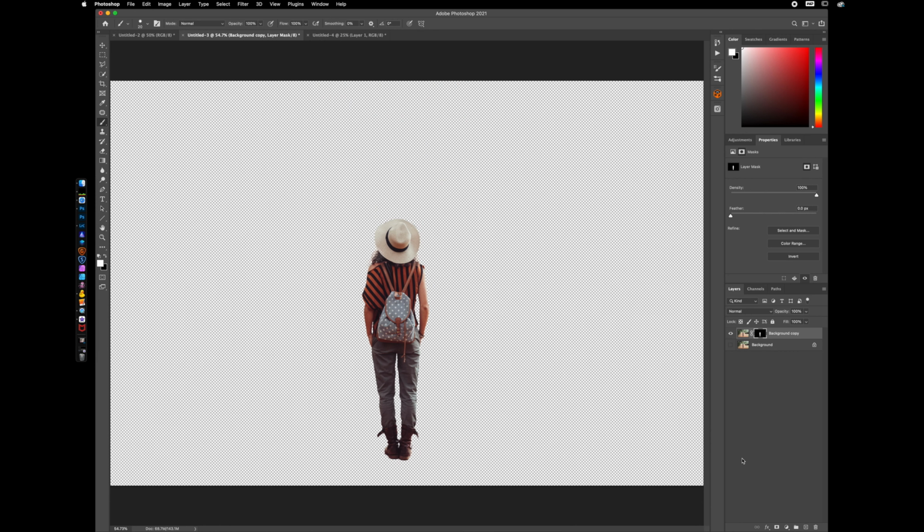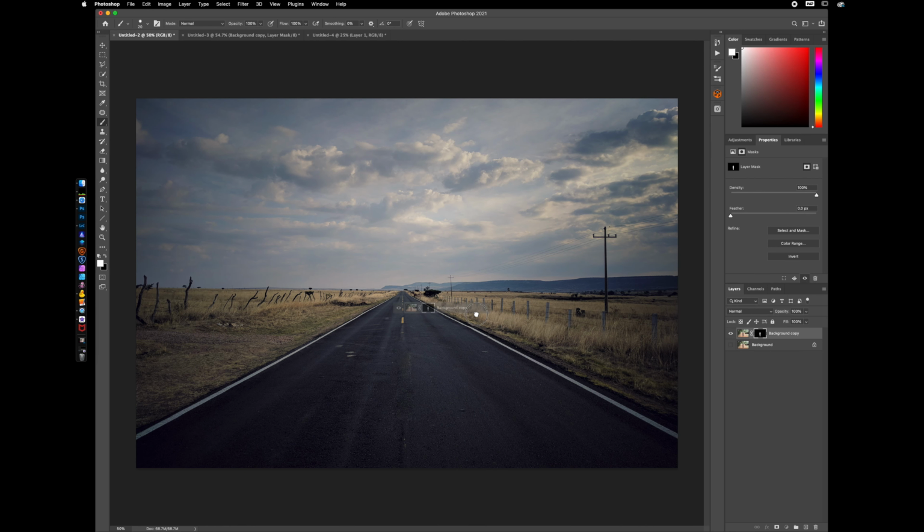So Control 0 to get us back. So we've got a girl. We've got her selected out. I'm going to click and drag that layer, keep a hold of my mouse, up to my other document. Bring it down. Let go and drop it in place.